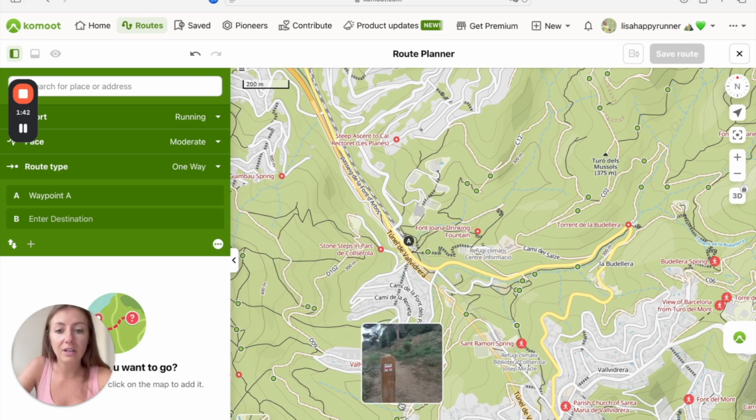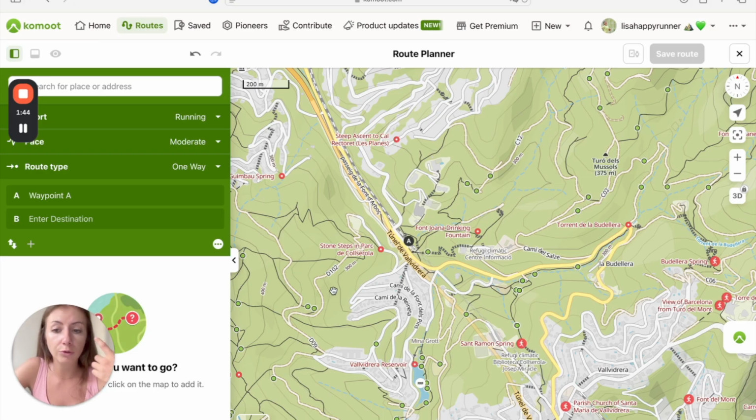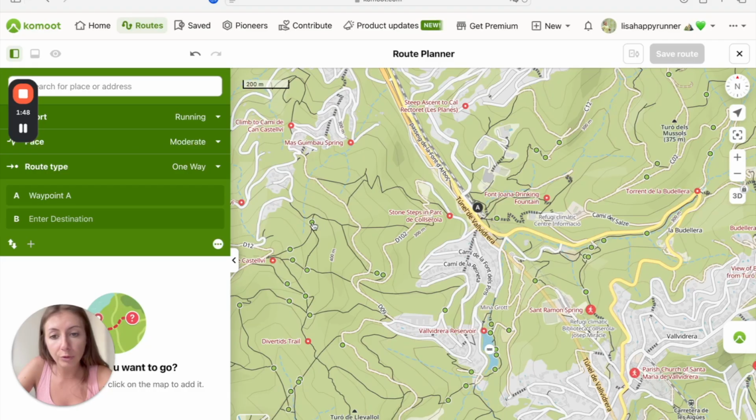So actually every time when you do a route and you include photos of the route, they will be automatically uploaded where the photo was taken. So you have like a really good idea on what to expect on the route itself.